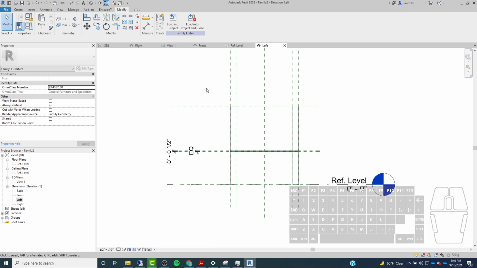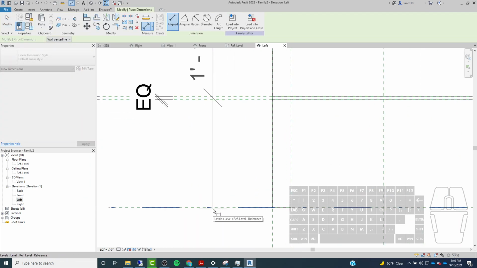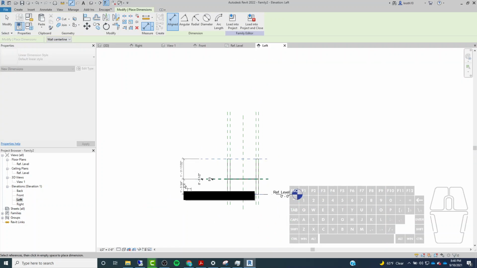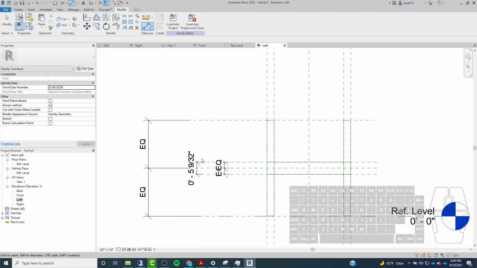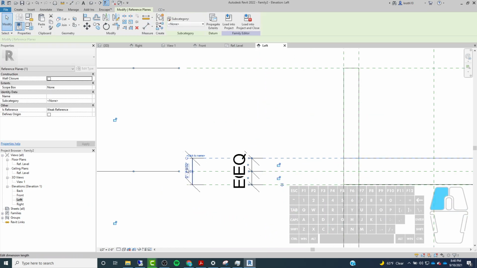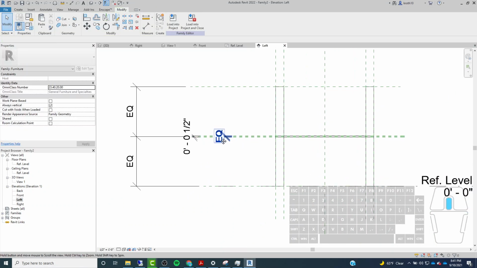like that. Now that that's made, I'm going to go annotate aligned, and then create one more equality constraint from there to the center one to the bottom. Click EQ, and then again I'm going to adjust this so that it's 1 inch, like that. There we go.